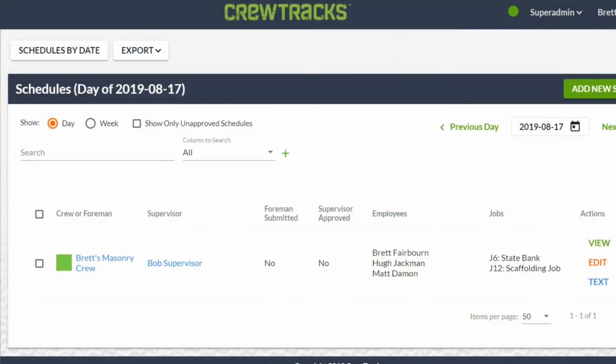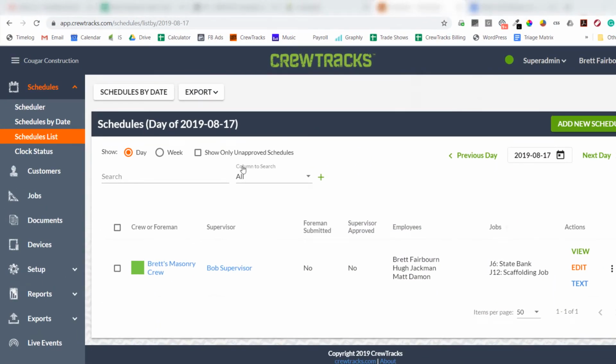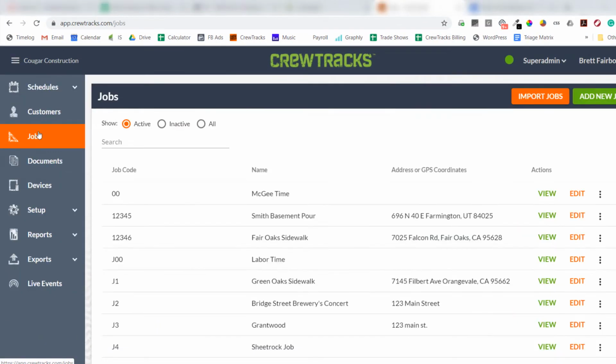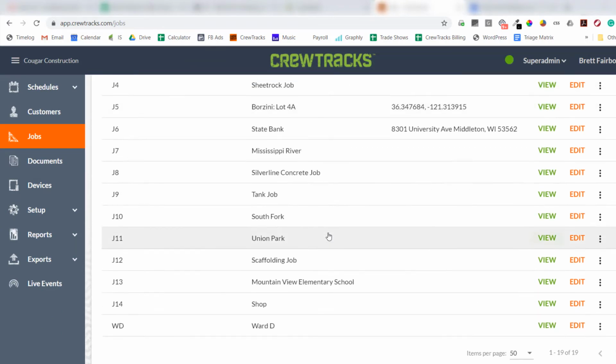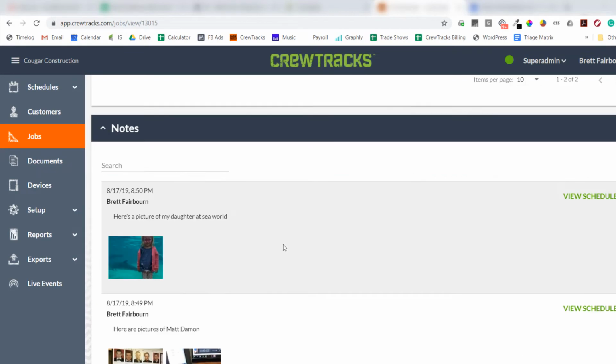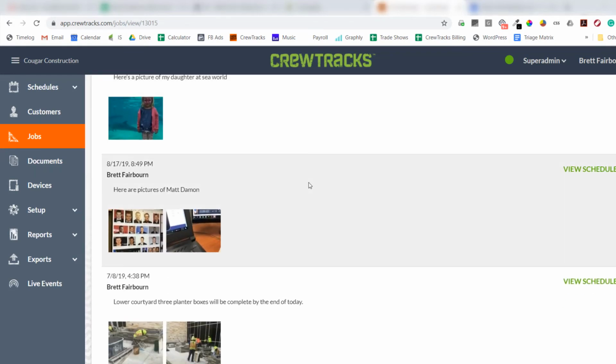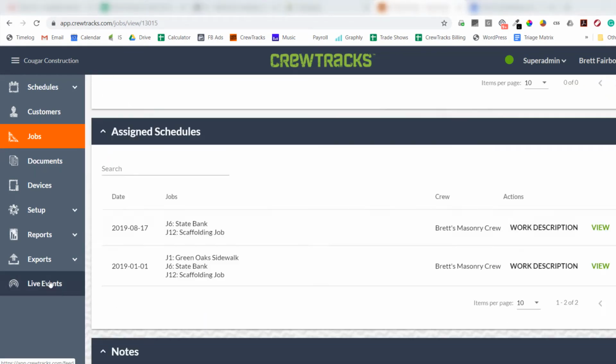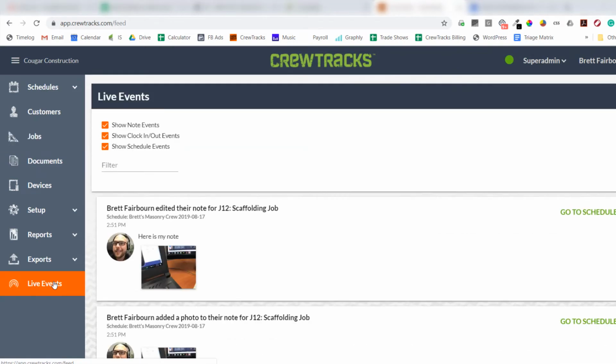Check this out. We're going to shift back into the office view here, and if I go to, well, I could go to jobs here, and I can go down to the state bank job. I'll view that. And if I scroll down, I can see the notes and photos that have come in from this job. Oh, look at that. I added some more legit photos earlier. But you can also just click on live events over here, and it just gives you a feed of everything that's happening in the company.